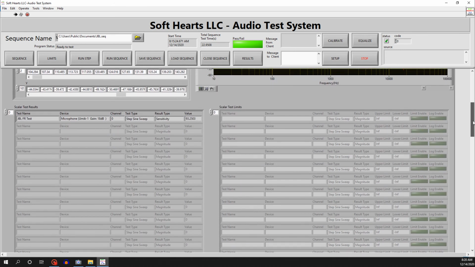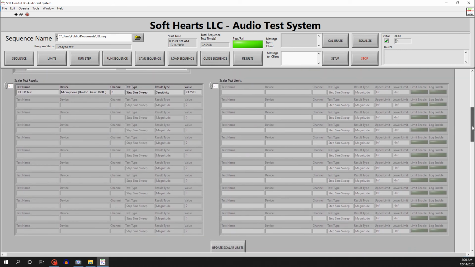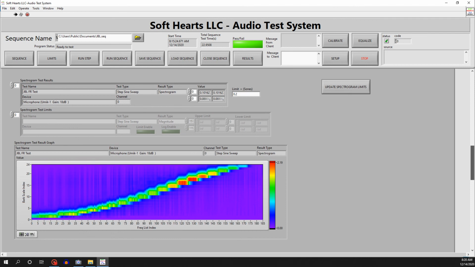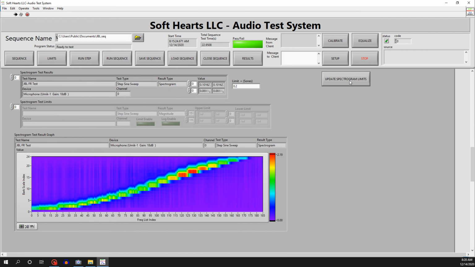So let's go down to the scalar limits. Let's say for the sensitivity, I want to enable the log, enable the limit, and my lower limit, let's put 90, and upper limit, let's put 96. And update the scalar limits so that it copies all the types and everything, and save the sequence. Let's go down to the BART scale spectrogram, and you can put plus 0.2 on, so let's just keep that. Update, enable the limit, enable the log, and save the sequence, and let's run the sequence again.